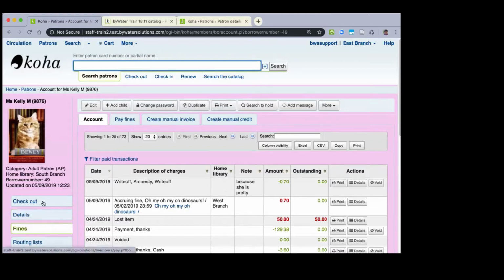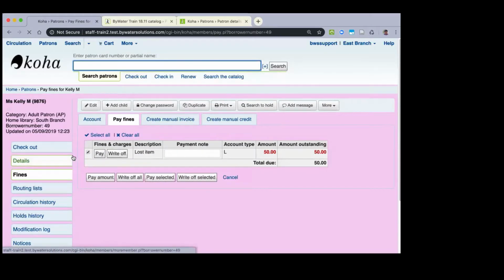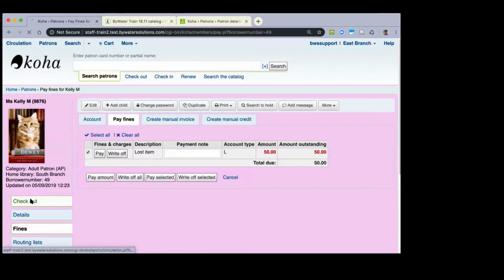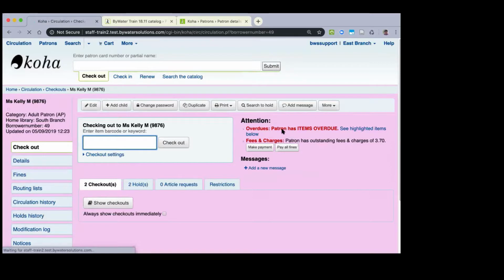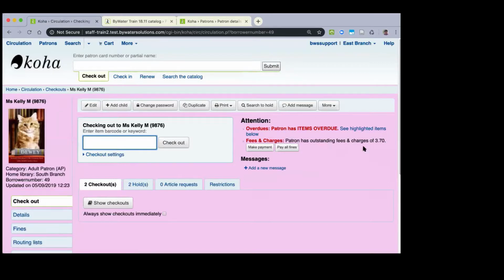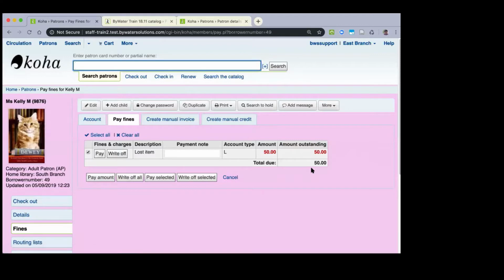Now, one of the things you may have noticed when we came into Kelly's account is that it was showing that on her checkout she owed $3.70. But when I look at her fines information, it shows that she should be paying me $50. This is one of those things we have been dealing with for a little while, where there's no reconcile. What's really nice is there's a new system preference that will automatically reconcile the account balance for patrons.